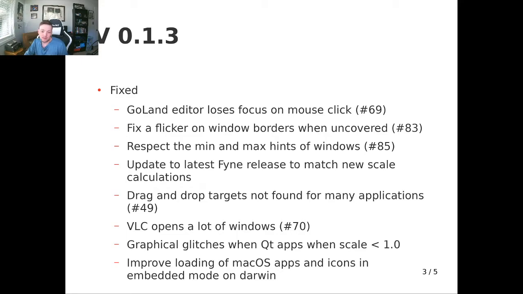Drag and drop targets not found for many applications, so we got drag and drop working for most applications. There's still one that's not working. We'll figure it out and get it fixed in develop here soon. But most applications now can handle drag and drop. VLC was opening a lot of different windows, or at least it would appear so if you were following your taskbar. We fixed that. I'm sure that fixed other applications as well.